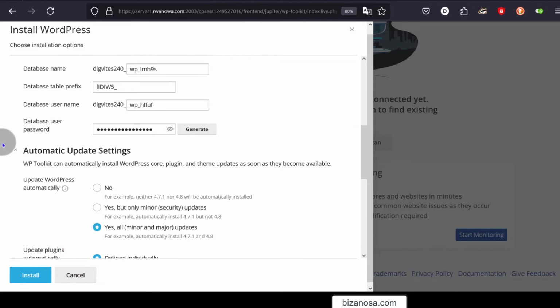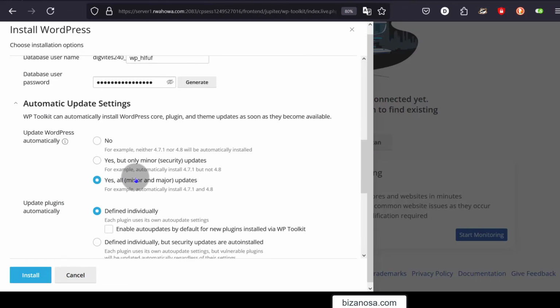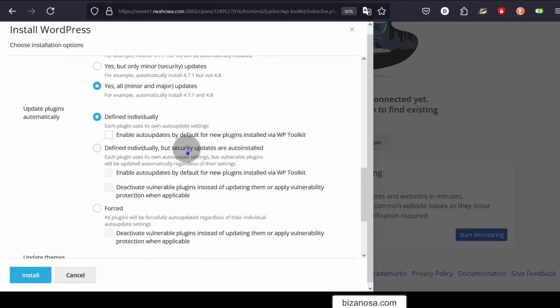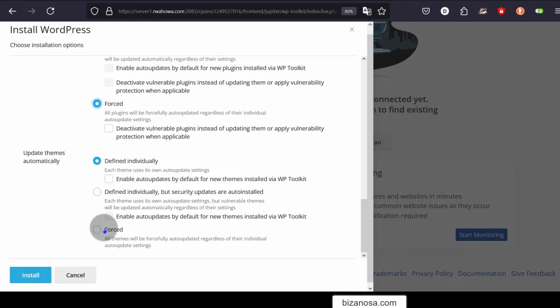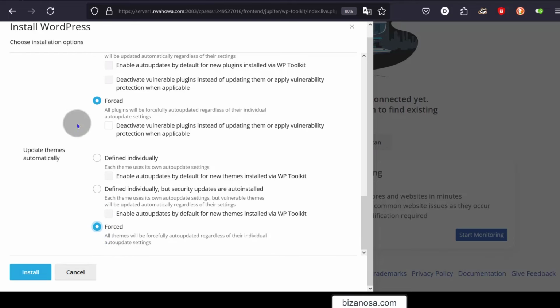And then also WP Toolkit allows you to enable automatic updates. For this, I'm just going to go with yes. All major and minor WordPress updates need to happen. So here you can choose to enable auto updates. You can even force it to automatically update everything. That's the one I want to go with. I like to update everything, so I'm just going to leave plugins updated, and the same for themes. Themes, I will also leave them forced. After all these settings, I'm just going to click on install.